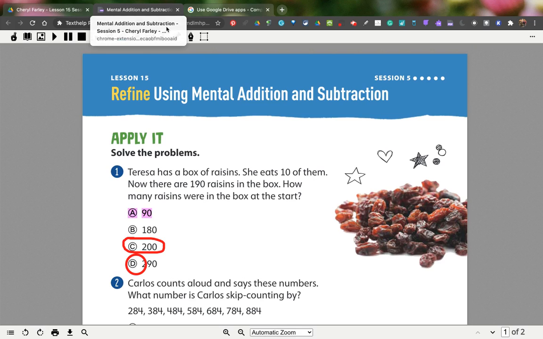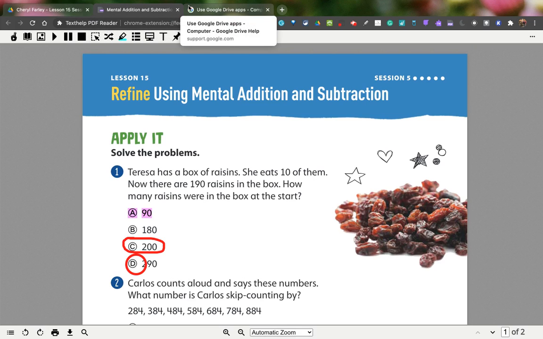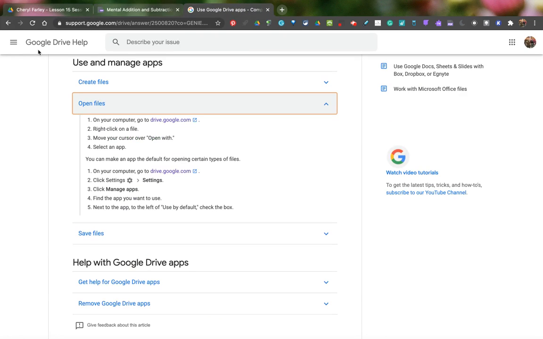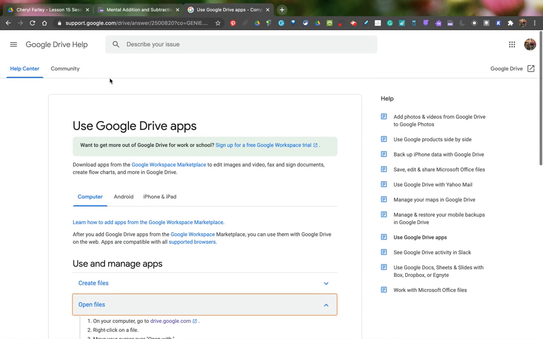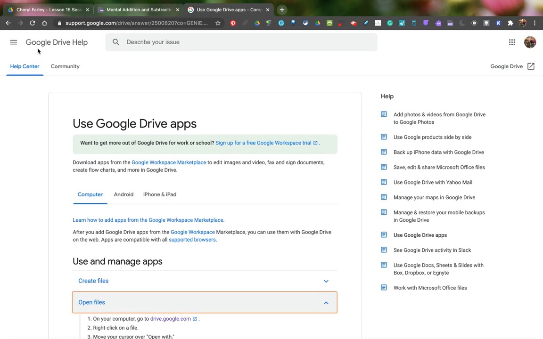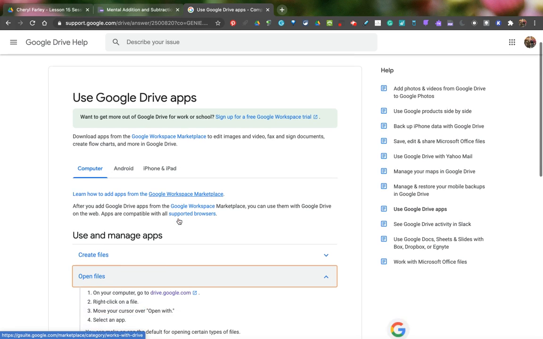You can have your students set Read and Write as a default app by following these steps at the Google Drive homepage. You can go to support.google.com and search how to use Google Drive apps.